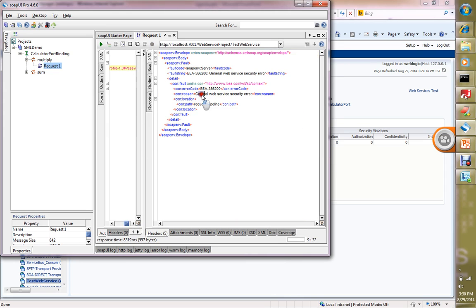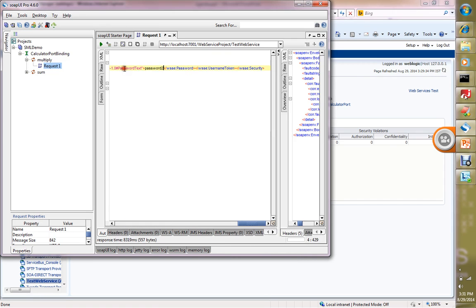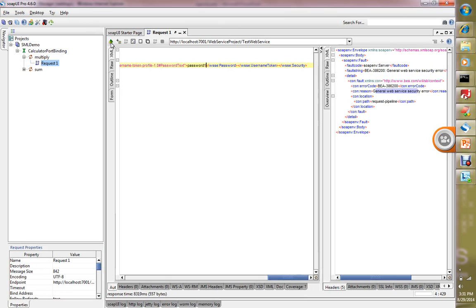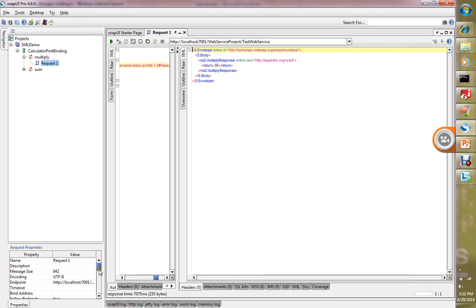Yeah, you'll be getting something like this. I have not defined any fault handler, that's why I'm getting an exception. I mean it's a system fault I'm getting. So let's change the password. Make it password1. Yeah, so test it again. Now you will be getting the result from multiplication. Yes, you are getting 35.